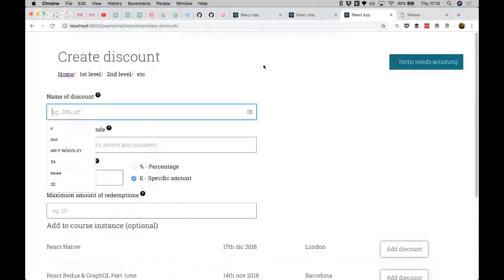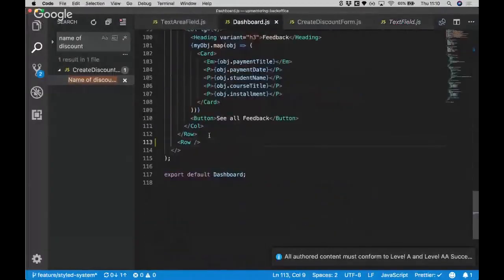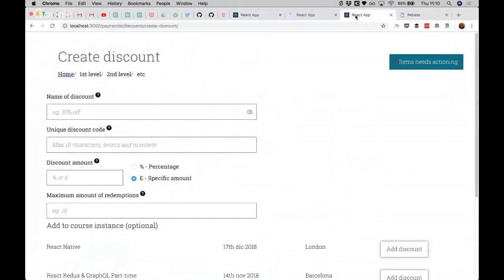Get rid of the row also in the dashboard. The last row. You don't need it. I think it's already gone, isn't it? Yeah, line 113. You don't need that. Yeah. Yep. Yeah. Cool. All right.